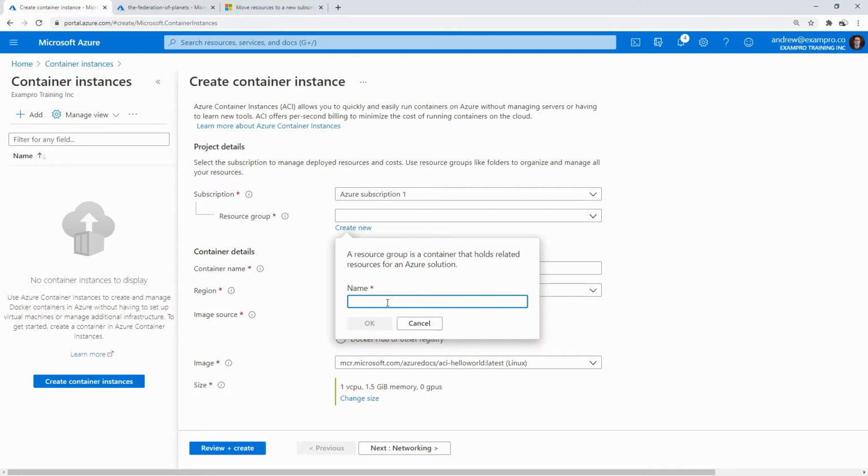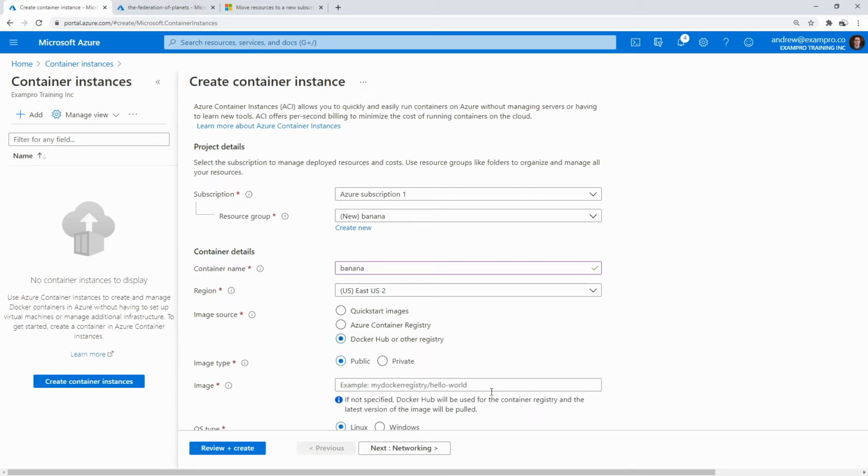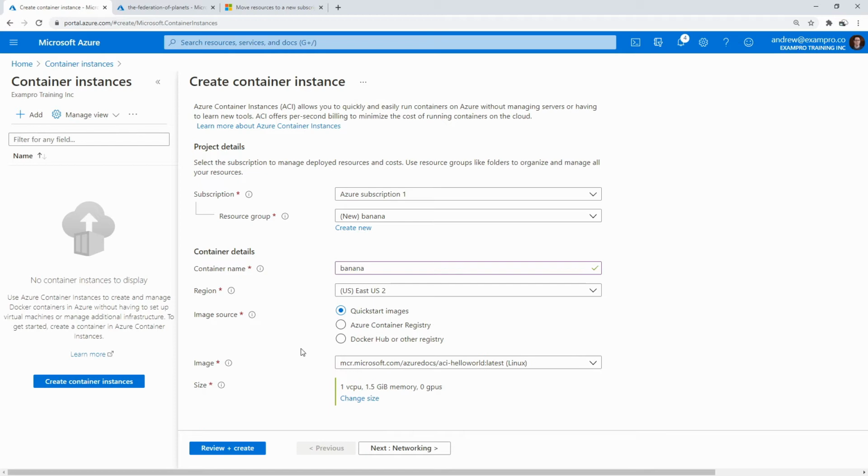I'm going to create a new group here. We're going to call it Banana, and we'll name the container instance Banana. East US 2 seems fine to me. You'll notice we're on a quick start image. If we wanted, we could use something from the Docker Hub and provide our own link, but we'll just stick with the quick start image for today.